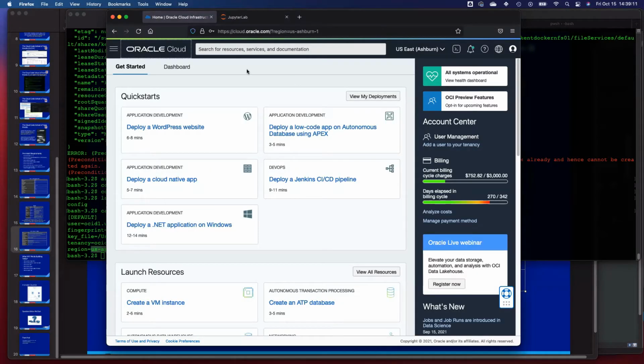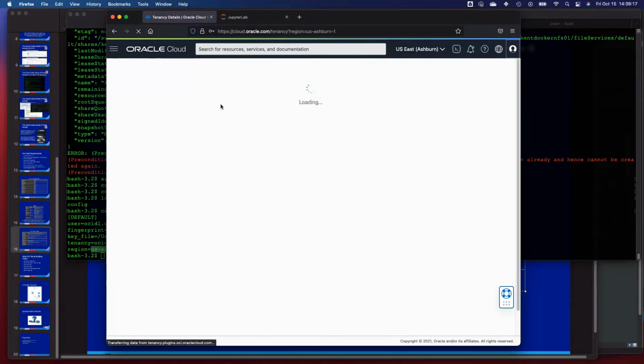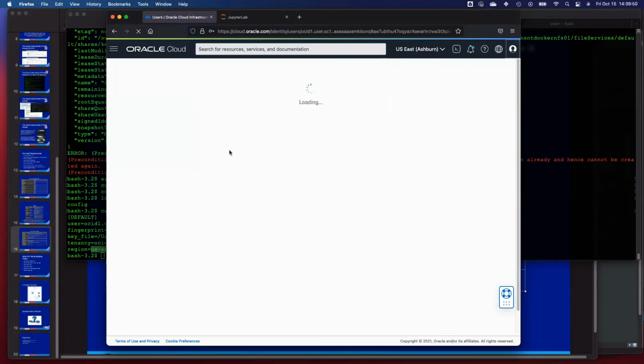So here is our cloud lab. And you've got two places of concern for this. First is the tenancy. And in the tenancy, you've got the OCID. I'll click on copy and then do what I need to with it. And so that's how you get the OCID for the tenant. The user, go to user settings.